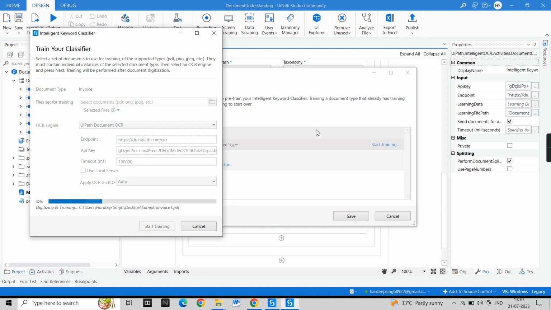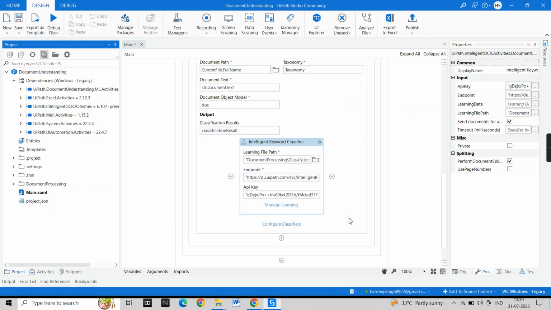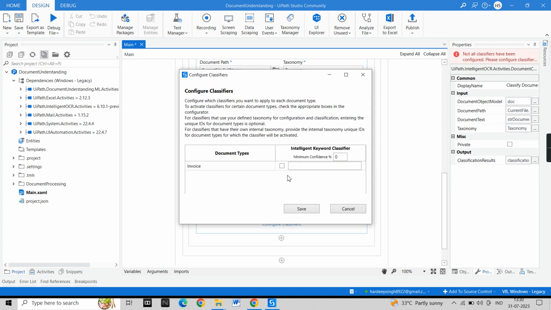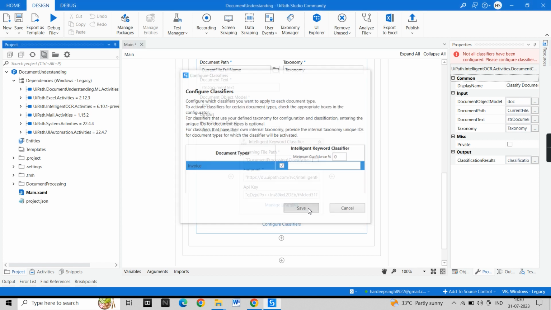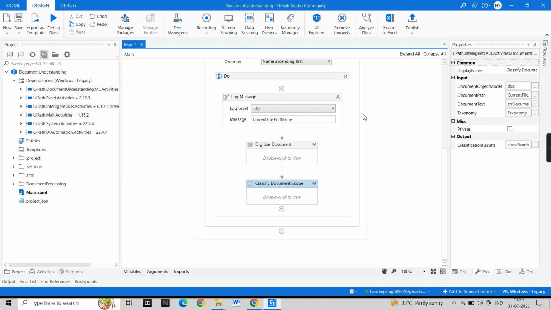So it is going to take 1 or 2 minutes here, depending on the size and the number of the documents you have given. So it has trained itself. Now we will click the save button here and we can use configure classify, and we will check it and save it. Now we have classified our document.